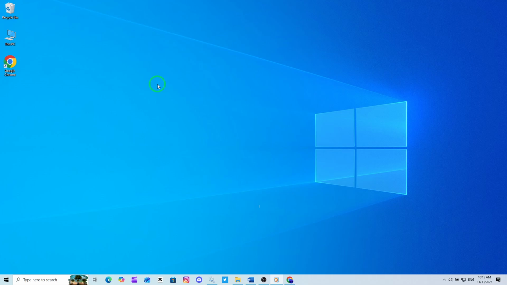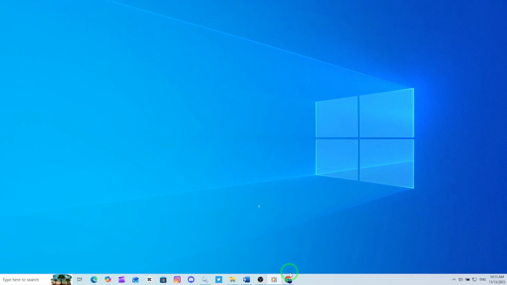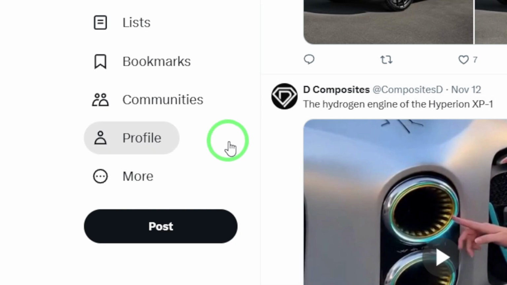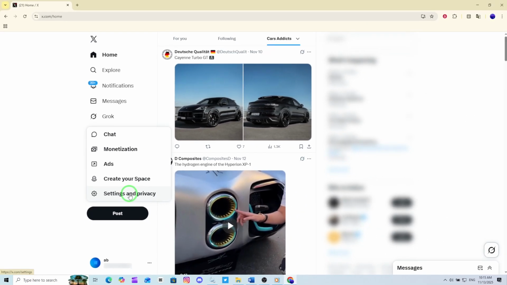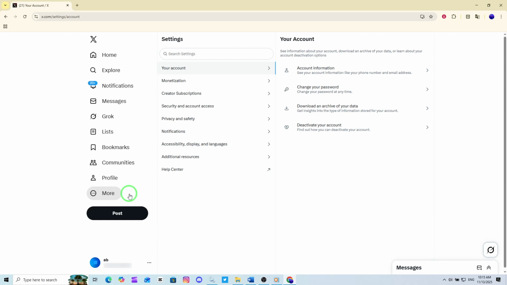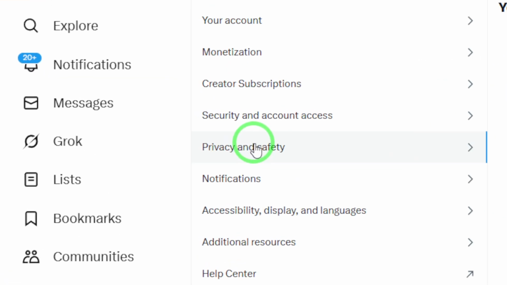First, head over to x.com and log into your account. Once you're on your homepage, take a look at the menu on the left side of your screen. You're going to click on More. This opens up a list of options where you'll find all kinds of account tools and settings. Next, choose Settings and Privacy. This is where all the behind-the-scenes options live.